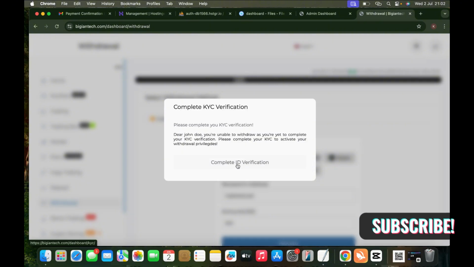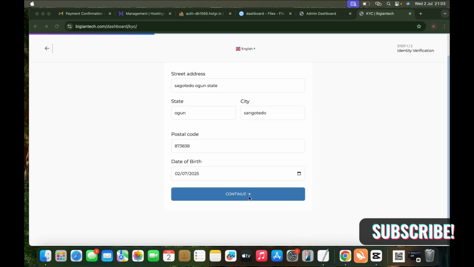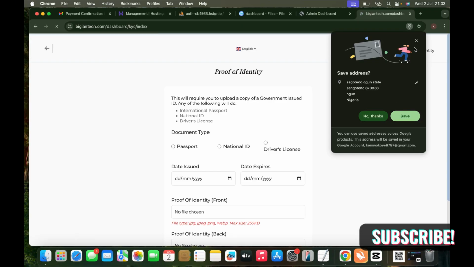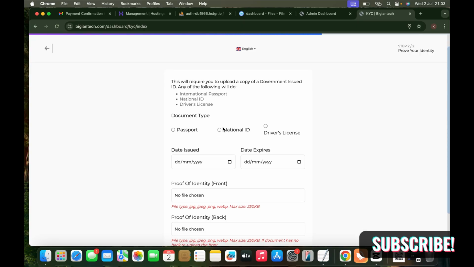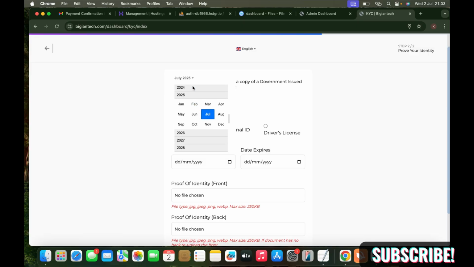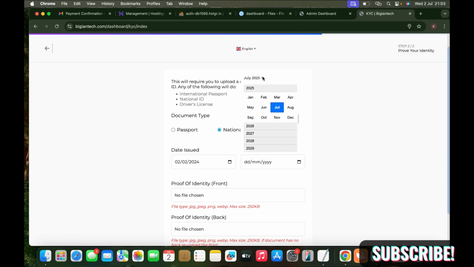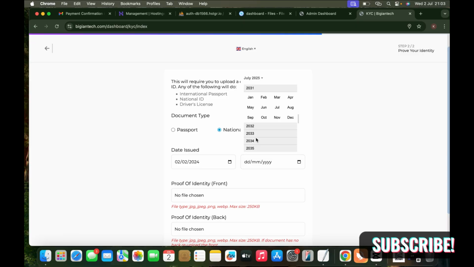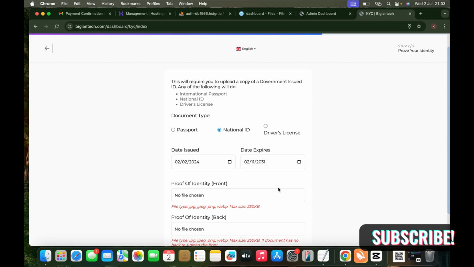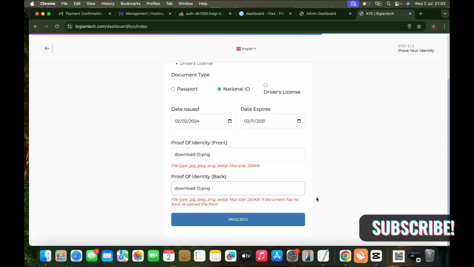So we have to complete the KYC information. So let me click complete ID. So let me just fill out this information. So I'll fill out this information, I'll click continue. So I'll select any of the information and just say, let me just backdate this. So let me upload the image. Good, so I'll click proceed.